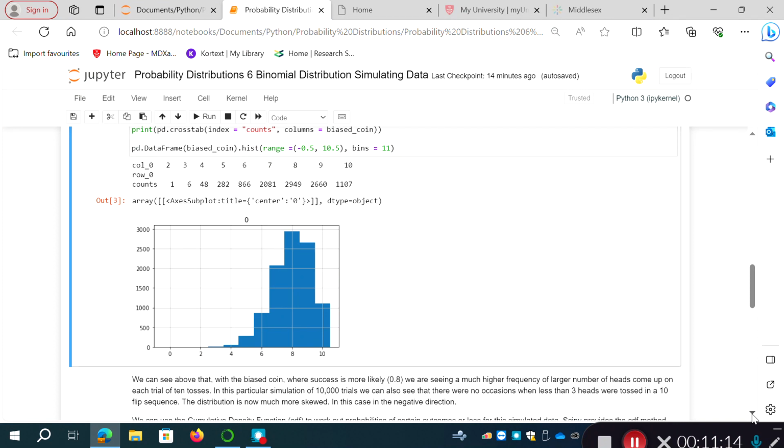when 0 came up, and very few. I've put no occasions when less than 3 heads were tossed in a 10 flip sequence. That's not true. There didn't seem to be any occasions where 0 came up, no occasions where 1 came up, 1 occasion where 2 came up, 6 occasions where 3 came up.